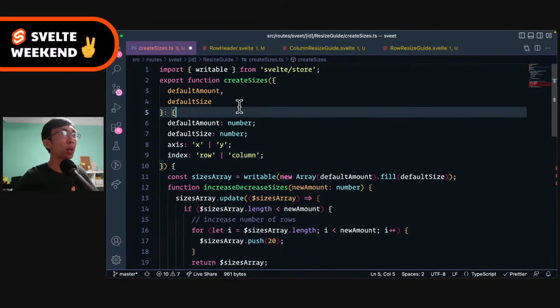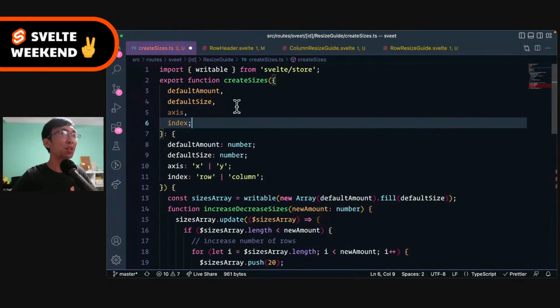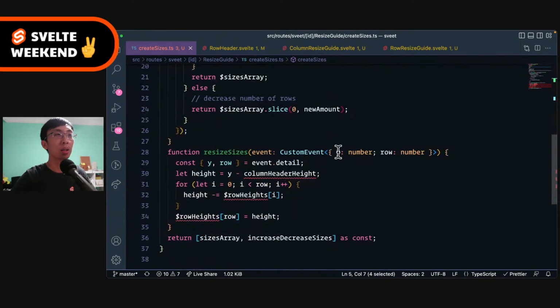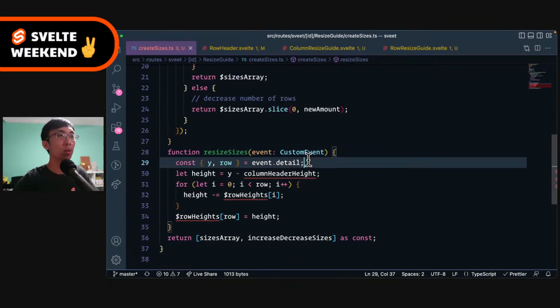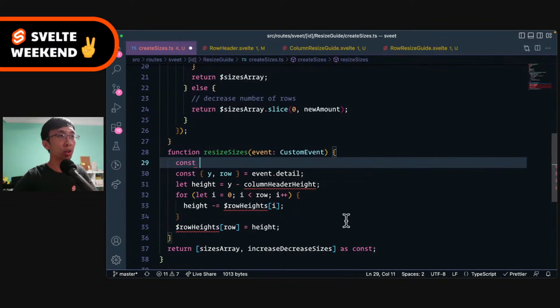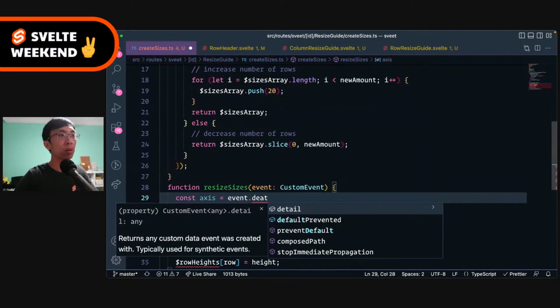Pardon me if I'm using some unconventional variable names. Anyway, here I can now say it's a custom event. I don't know what the value is, so I'm just going to make it unknown. This will be a more generic one. Here we have the axis equals event.detail.